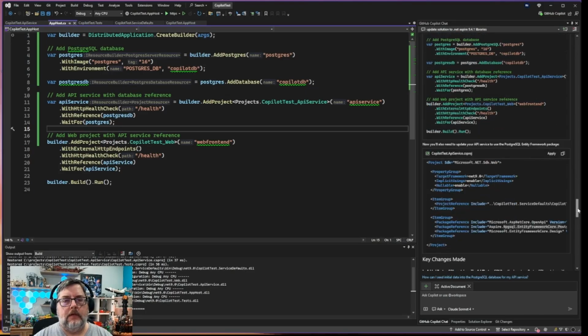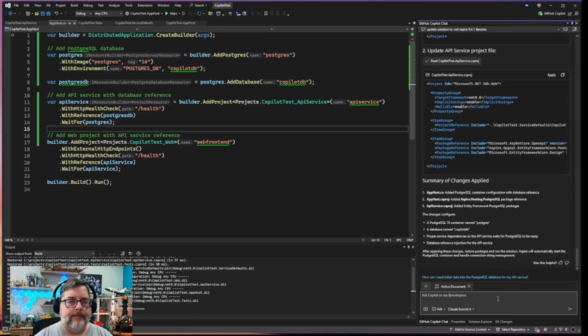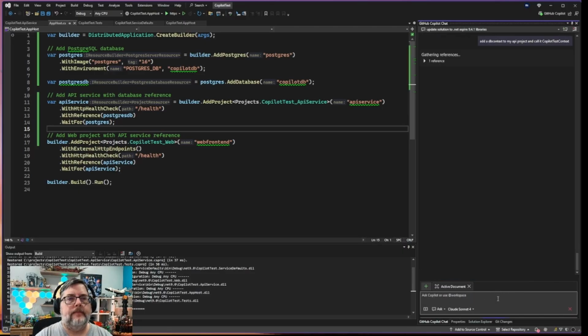So we still need to add, well, we'll come back to the context thing. So let's add a DB context to my API project and call it Copilot test context.